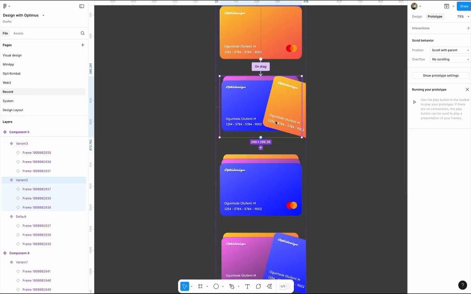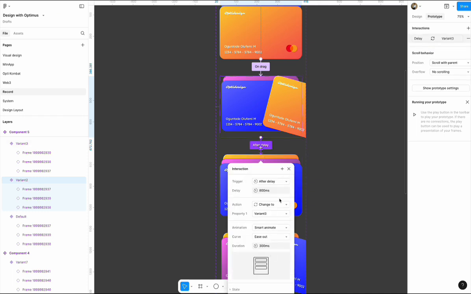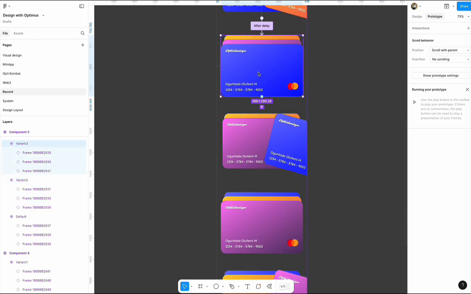And now this is where it gets tricky. Not the card now, the entire variant. You want to link it to the next card, and you want to do after delay now. You want it to shuffle or reset to that, and the delay time, you want to keep it at 10 milliseconds because it has to be very quick, right? And then smart animate is perfect, 10 milliseconds.